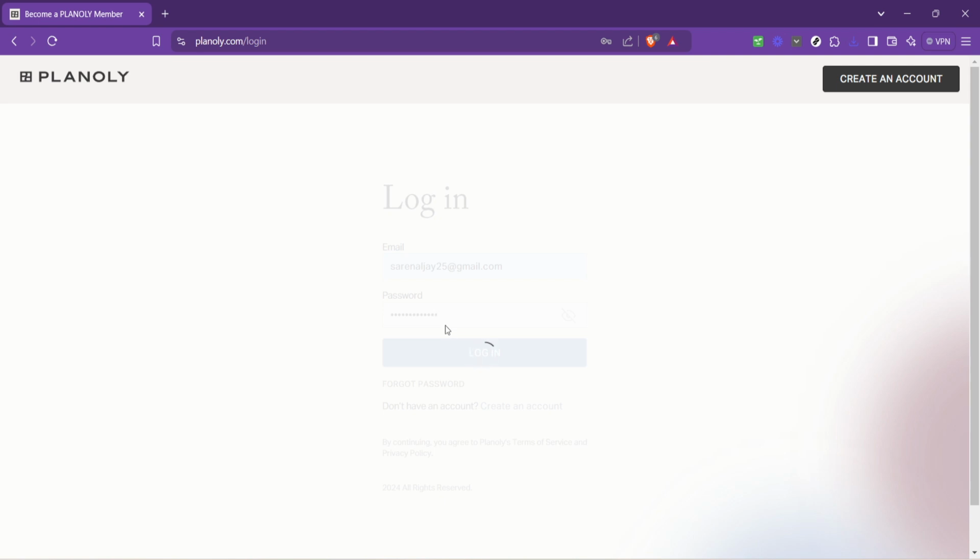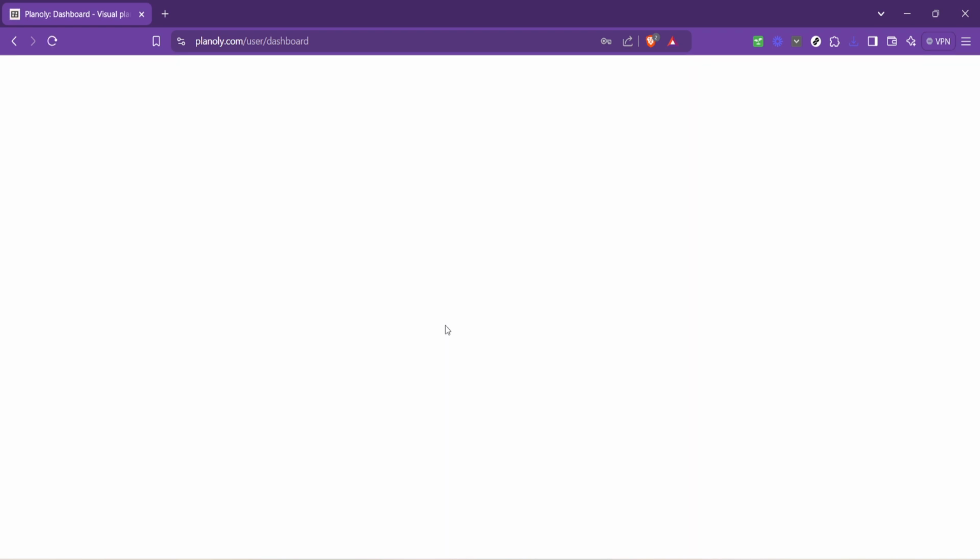Upon successful login, you'll be directed to Planoly's Social Content Planner. This is where your content springs to life, allowing for meticulous planning and execution. You're going to want to make yourself comfortable here. After all, this platform is about to become your go-to for all things social media management.